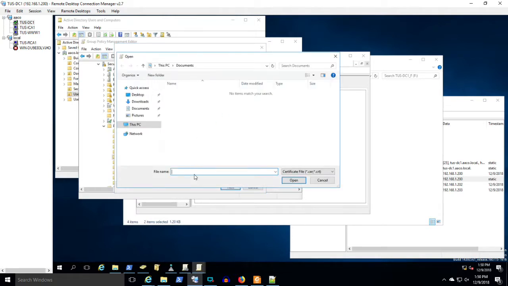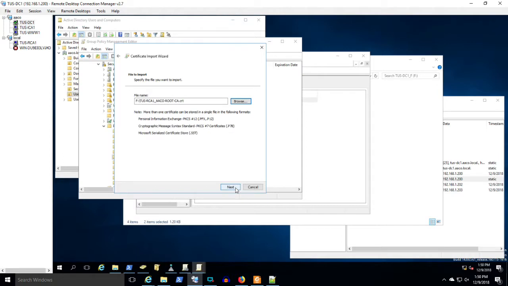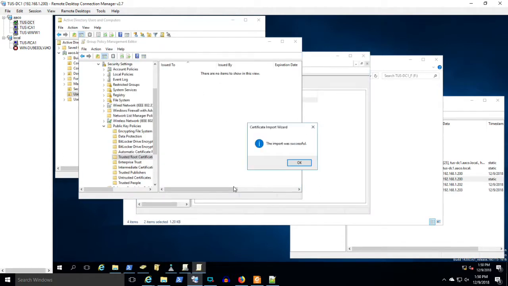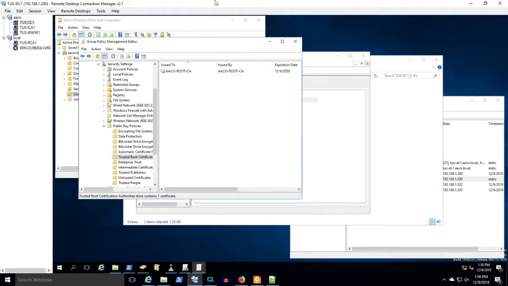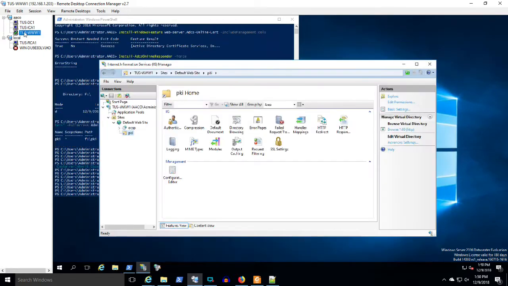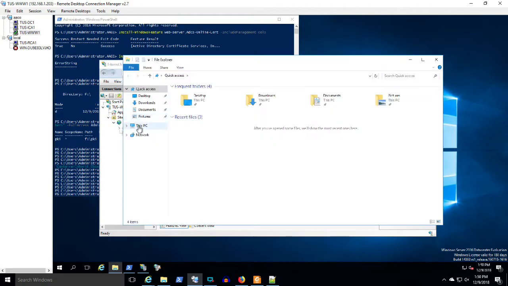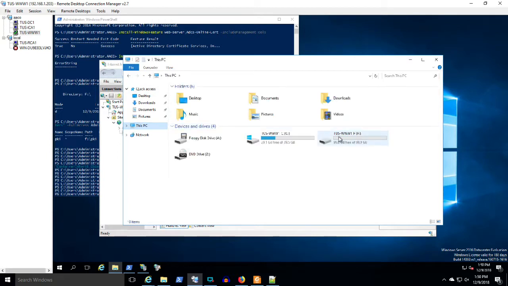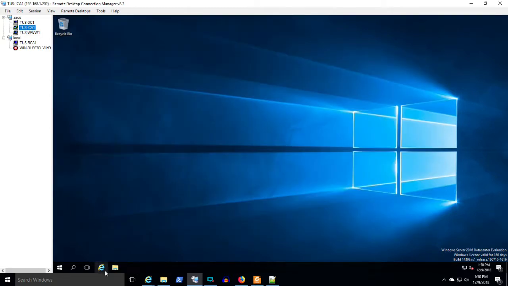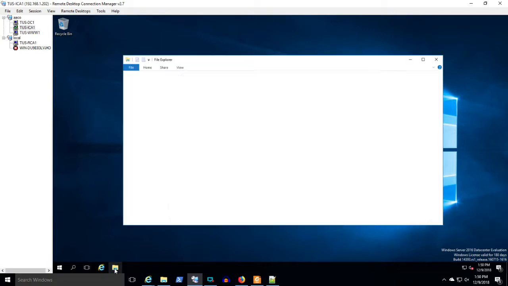And remember, Tucson RCA1 is a standalone root certificate authority. It's not domain joined, and it should be isolated from the network. All of this copying of the files, etc., should be done outside of the network for security purposes. You must isolate the root CA. Okay, here I am copying those same root CA and CRL files to WWW1 in that FPKI folder.